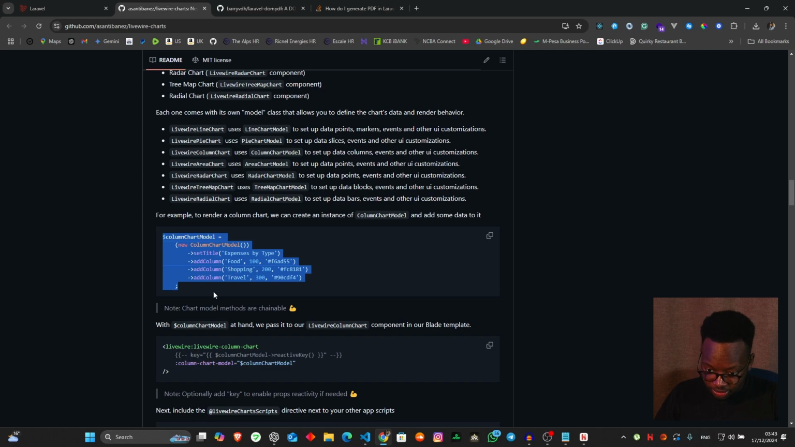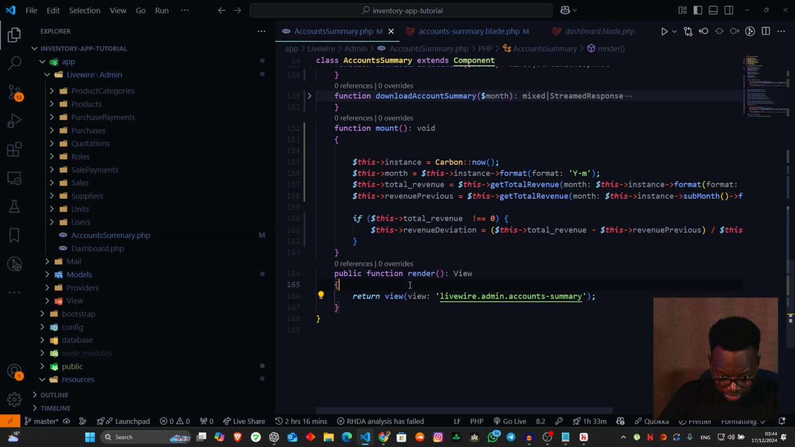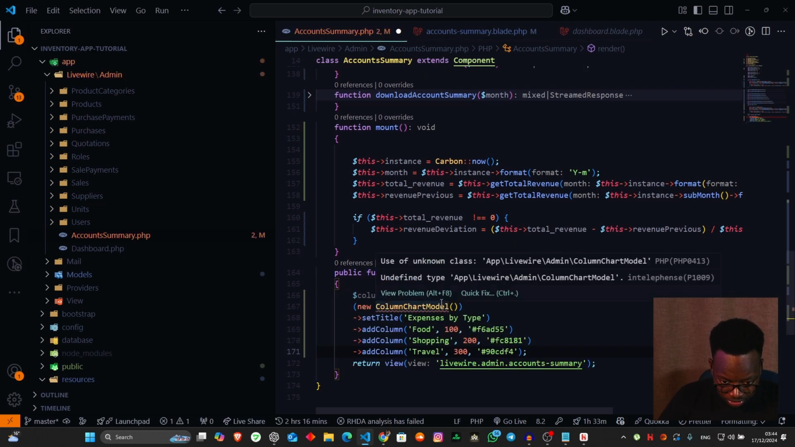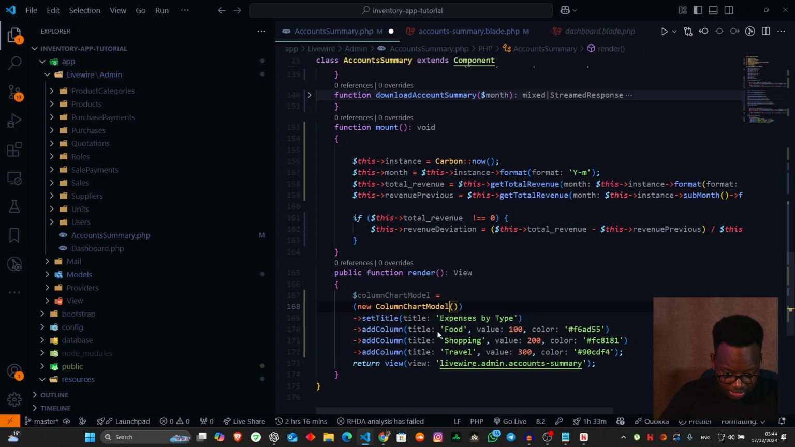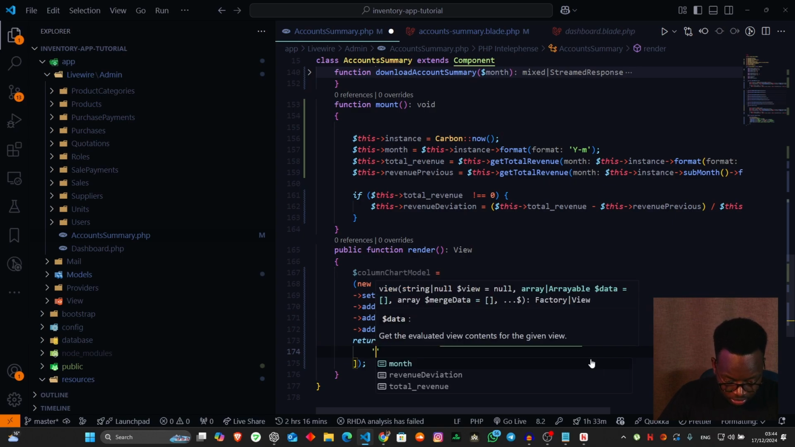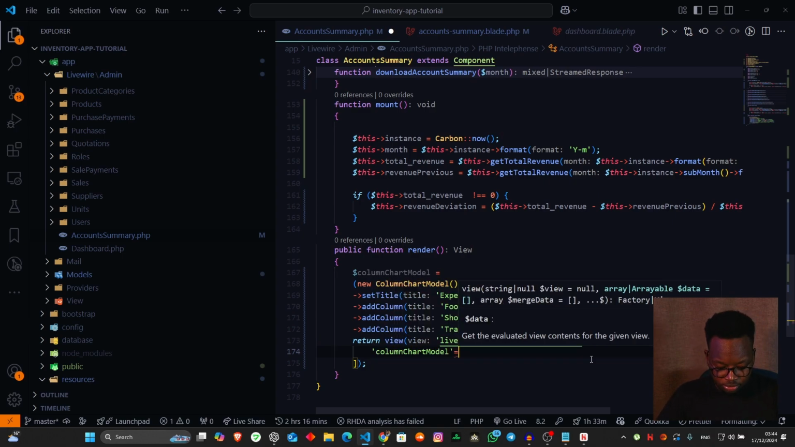And then trying to think about how it goes ahead and does this. I'm just going to come in here and do column chart model is equal to new column chart model, and we're just going to bring it in through that. And of course we have the set title, add column, add column, add column. Then we return the view like so, and then the data will be the column chart model, being like this with this column chart model.